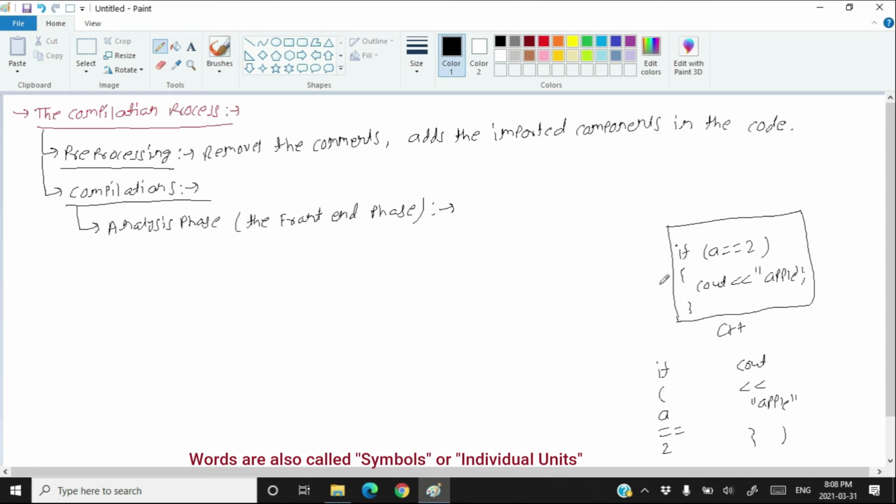We forgot to include this opening curly bracket, which is also another word. So we have these many words in the C++ code. How I am picking the words, you will come to know later in this session. So in the analysis phase, the compiler picks all the words used in the C++ code and creates something called a symbol table, because all these words are the symbols using which you have created your code.